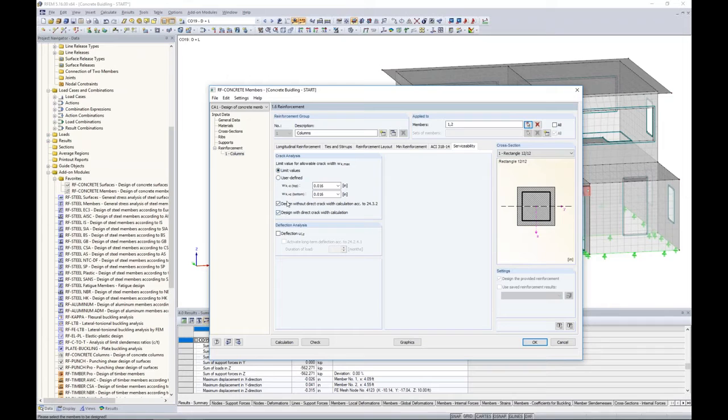So below this are two different checkboxes, design without direct crack width calculation according to Chapter 24. Well, the ACI does not specifically give us any type of equation or references when it comes to the actual crack width. Instead, it tells us that we must limit the reinforcement spacing in order to control cracking. So by leaving this checkbox checked, we will check the spacing of the reinforcement to make sure we're adhering to the ACI standard.